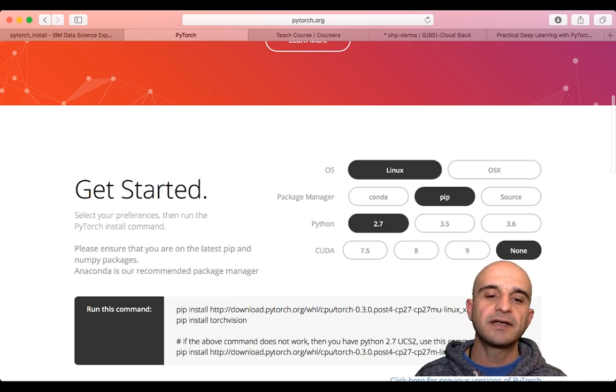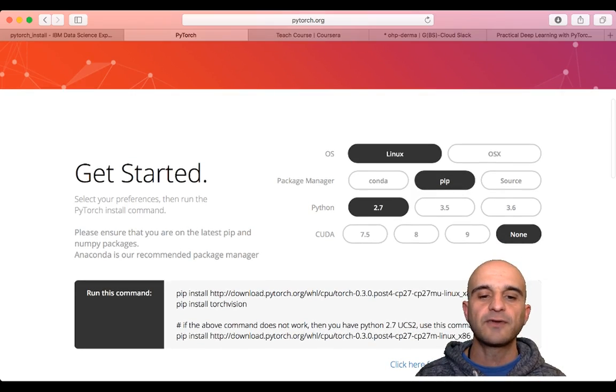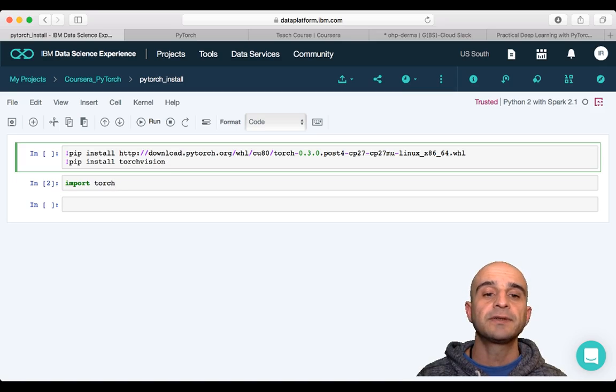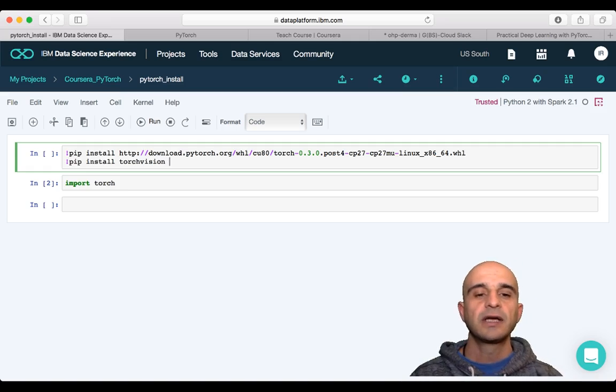And then you have these 2 lines of code. Just copy them and go to your Jupyter notebook, and then you can paste them, and you have to place exclamation marks at the beginning of the line before pip, and then you just execute this. I don't execute it because I have already installed Pytorch in my environment.